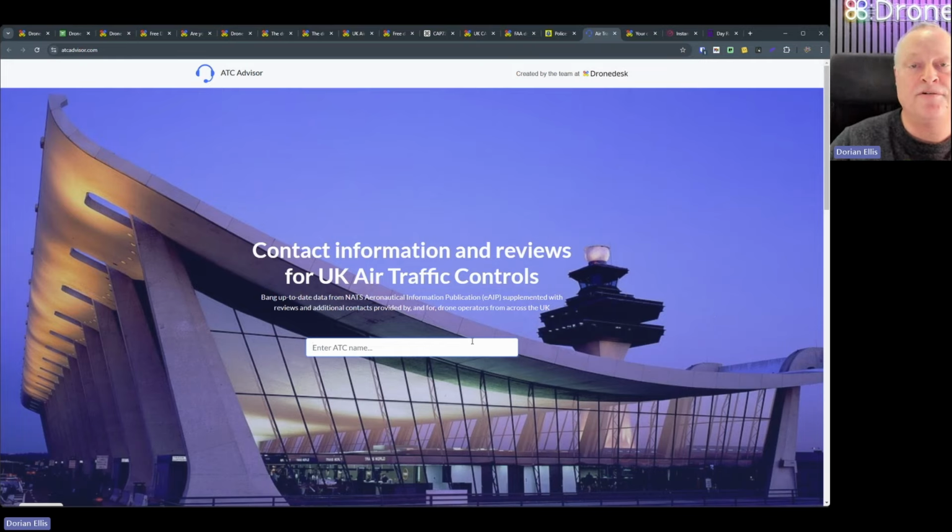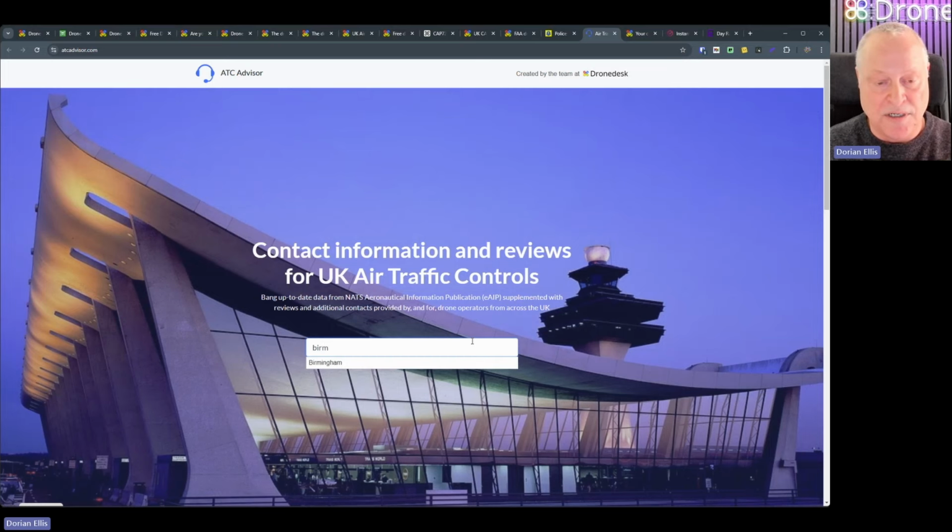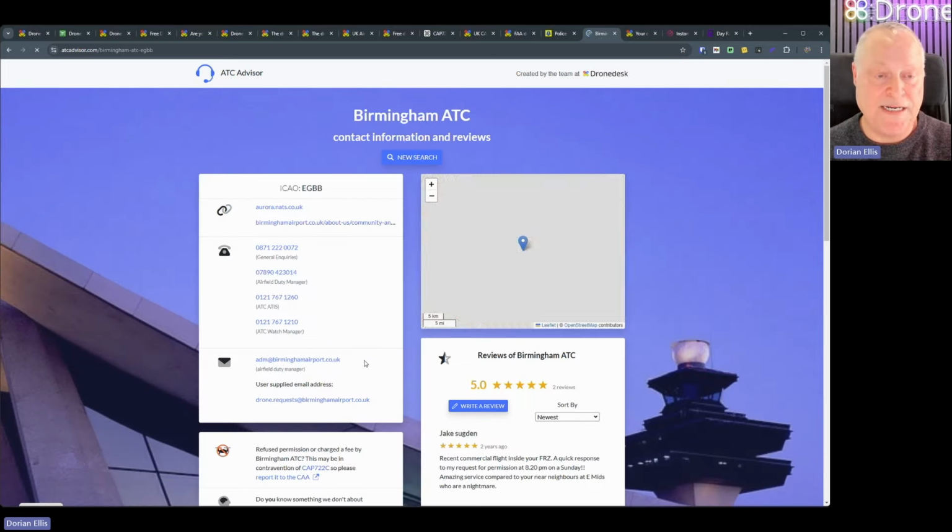So rather than hunting through EAIP, you can type in an ATC name here and we'll give you the contact information. We've also tried to make this more of a community website as well, to enable people to leave reviews for ATC. So if you have a good experience or a bad experience with an ATC, then you have the opportunity to record that as a review in this system, and that will help inform future ATC contactees of the likely response they're going to get. So let's just, by way of example, say we want to go find Birmingham ATC.